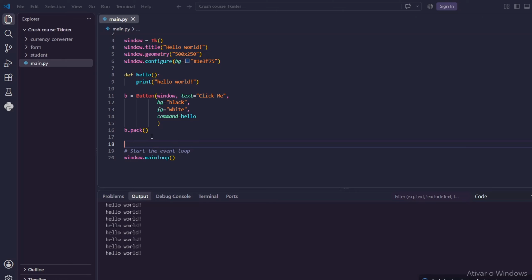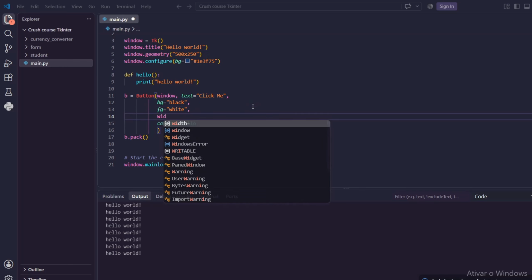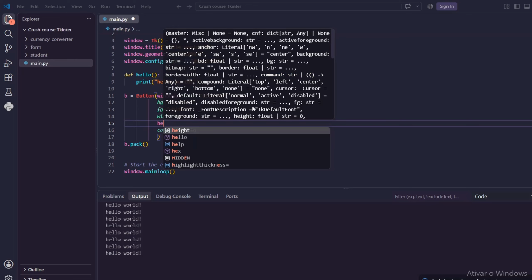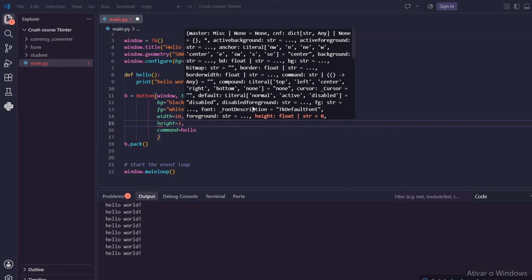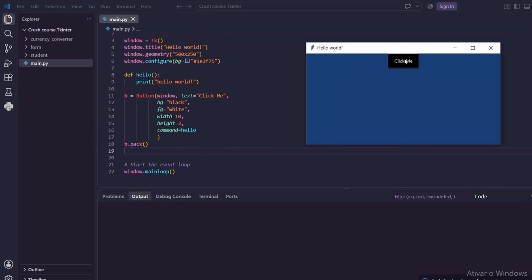Apart from that, we can also give a width for our button. In order for us to give a width, it's very easy, just the same way as a label width. I'm going to give something like at least 10, okay, 10, and also we can give height for our button. Height can be something like 2 and comma. Perfect. I save. Now let me run this. As you can see, we have our button, the same thing. If I click, it's gonna perform the action that we need.